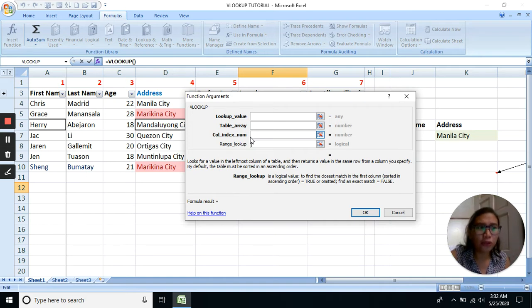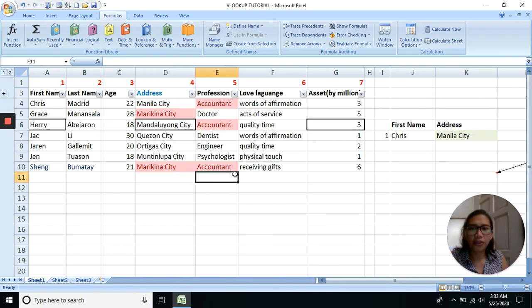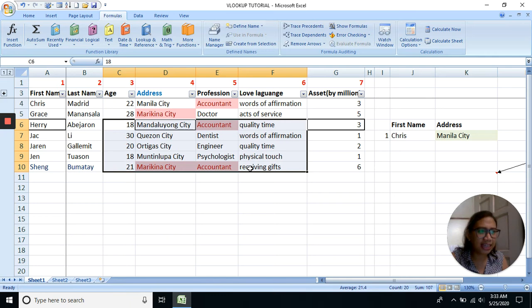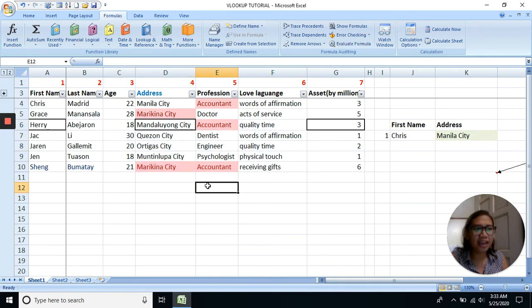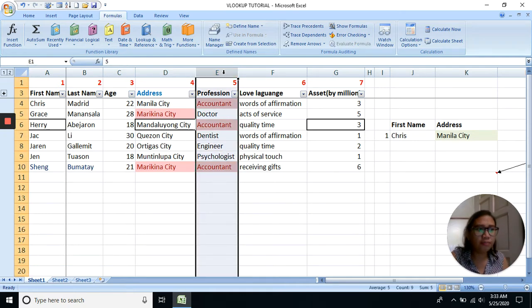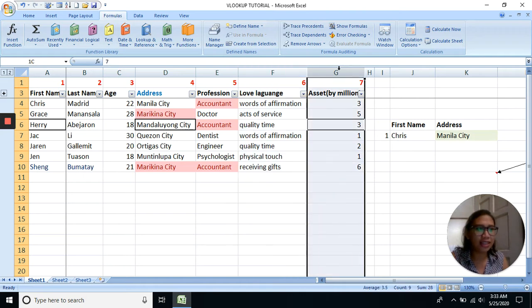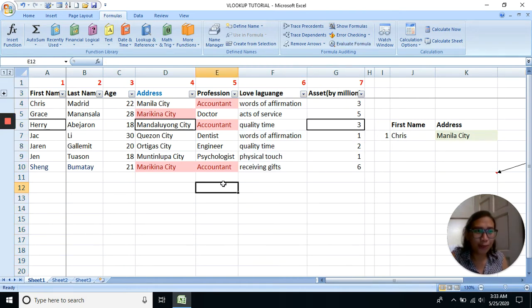Let's have an example for you to be able to understand it better. So I have here data of my friends list. This is the example that I used in my previous Excel for Beginners tutorial. I updated the data and added some details like my friends' profession, their love language, and their asset value. These are samples only and do not reflect the true financial status of my friends. And this is not the complete list of my friends, for there are too many to mention.